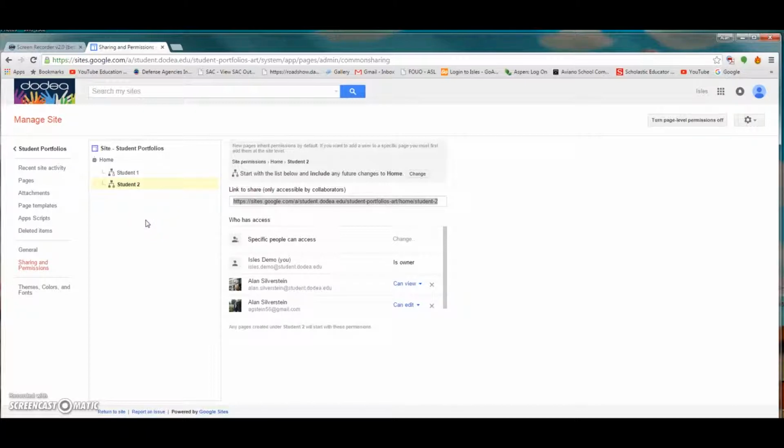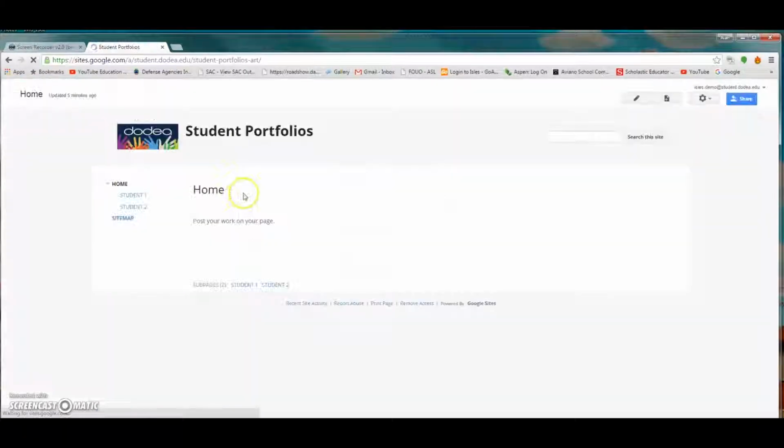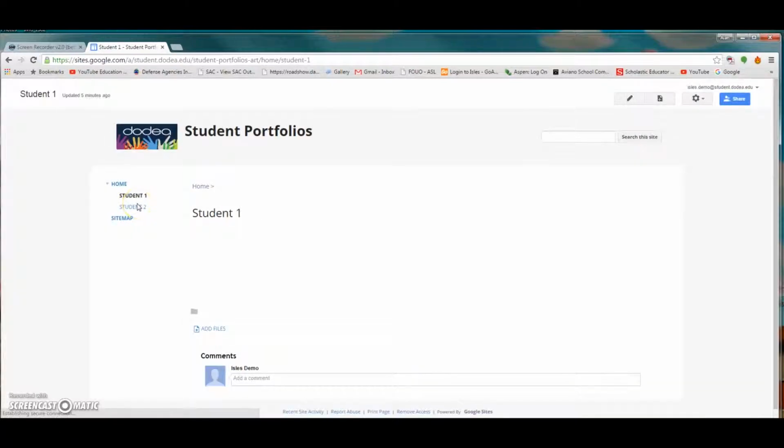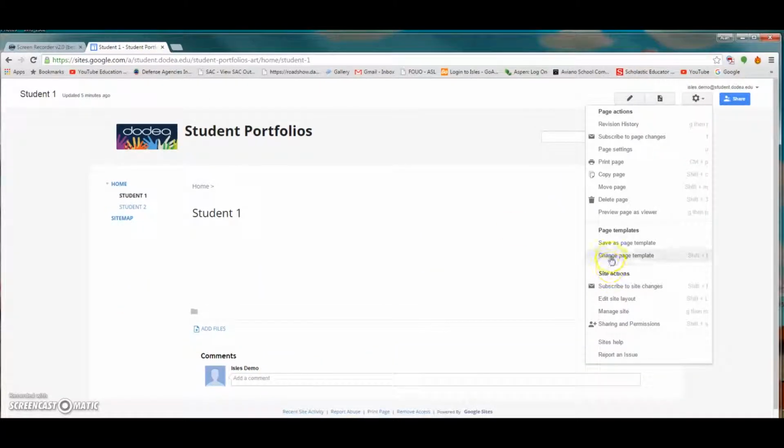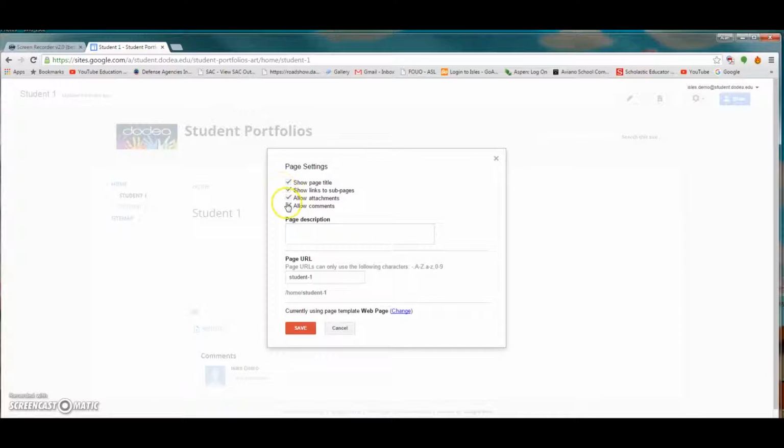Okay, so that's all there is really to it. I can go back now and look at the site, and again you can do all sorts of different things. Now you, as the owner of the site, can of course edit any of these. So you could go in and put comments on your student portfolio pages if you wanted, or something like that. Right now comments is open so that people can comment on here, but you can take that away easily in page settings. So you go to page settings and you can take that comments off really easily. Put a description in there. You can do a lot of things.